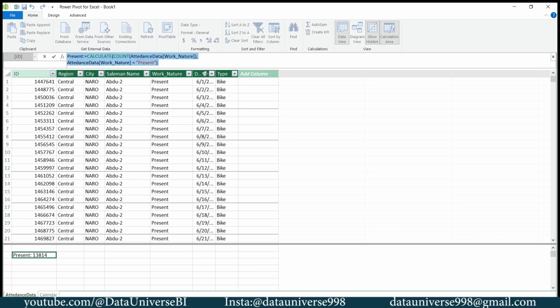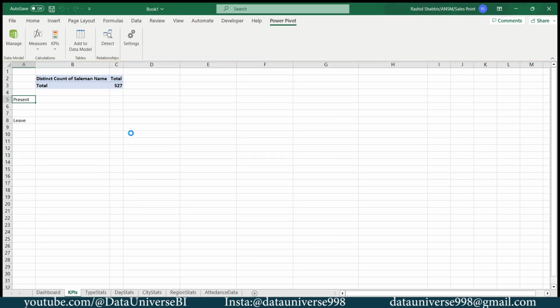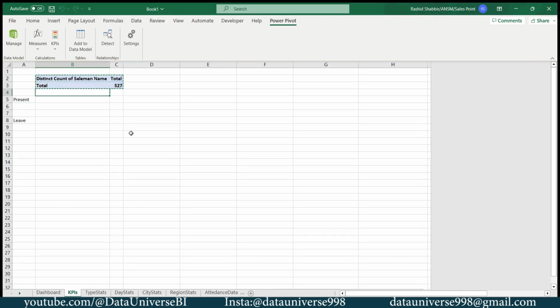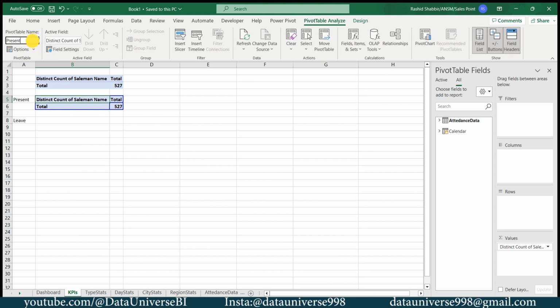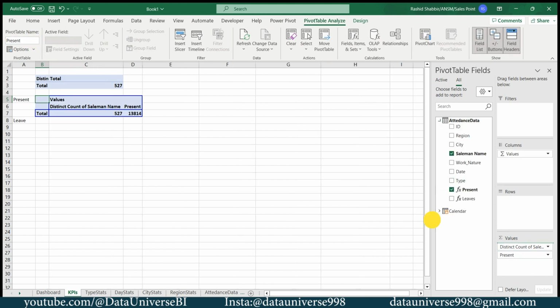Same, I want to calculate my leave. So again I'm copying it here and I want to calculate my leaves. So here my leave, this is my expression, like I want to count this one, and this is my filter. So again press OK. Again I'm coming here, I'm copying it. So this is my present, going to pivot table analyze and changing the name. This is my present. So here I will be getting my present, remove this one.